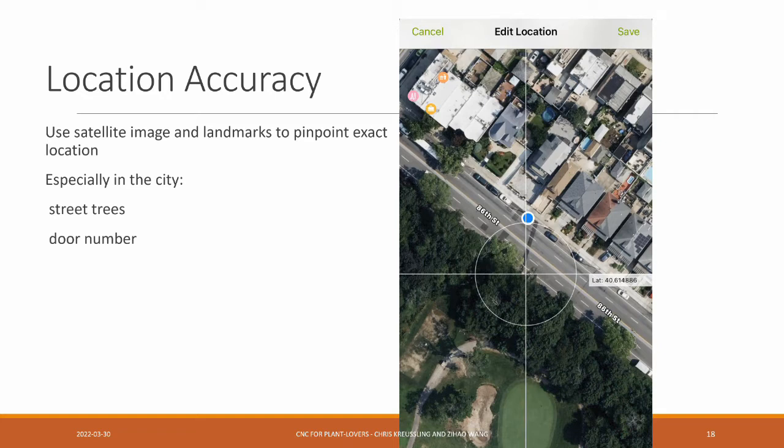So I look at the house across the street from me. I look at the door number so I can match the exact location with the Google image. So you can use different landmarks like street trees in the city, like sidewalk, and the shape of the buildings to make sure you have the exact location. And you can also check your GPS setting on your phones to make sure it's most accurate, and you can adjust that kind of thing. But this is one of my hobbies, to make sure I have the most accurate location I can go back to from time to time to observe.